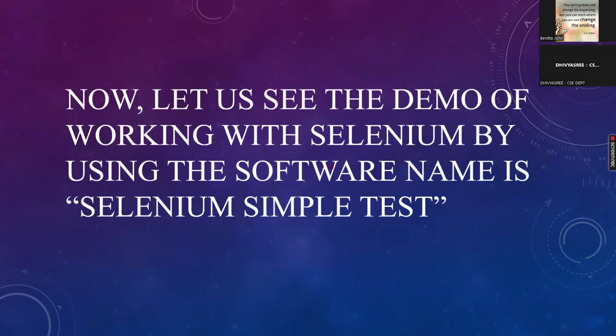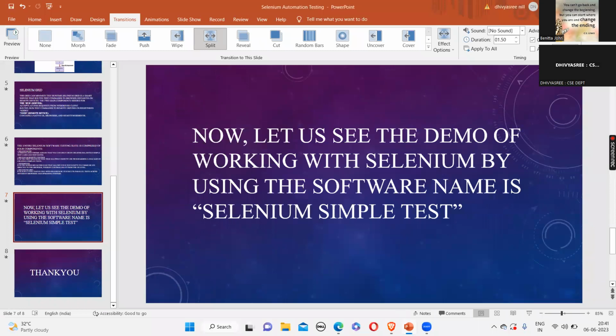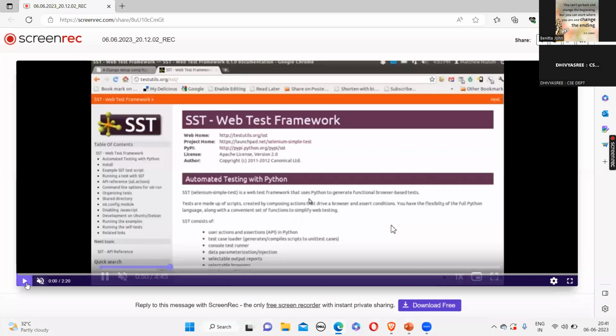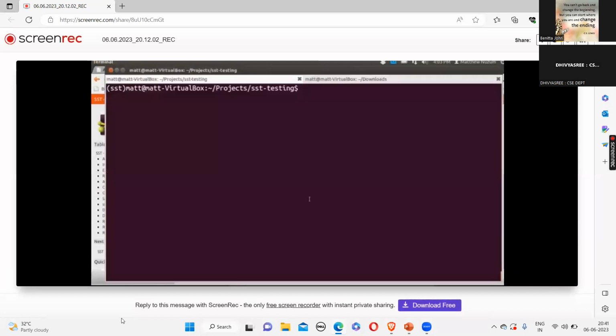Now, let us see the demo of working with Selenium by using the software named Selenium Simple Test. This is how the simple Selenium testing software looks like. We are now going to test for a browser. For now, we are giving SST testing as a command in the Linux platform. And we are going to install SST because only then can a system interact with the software testing tool.